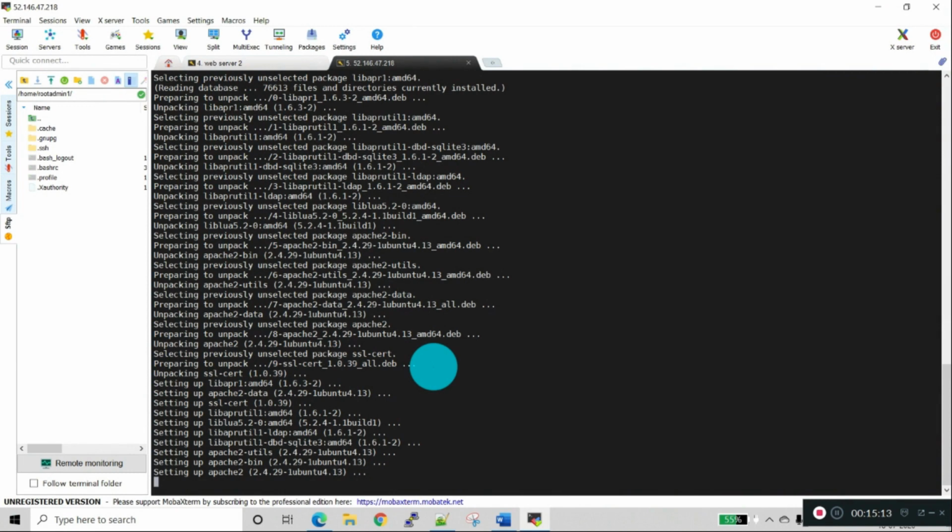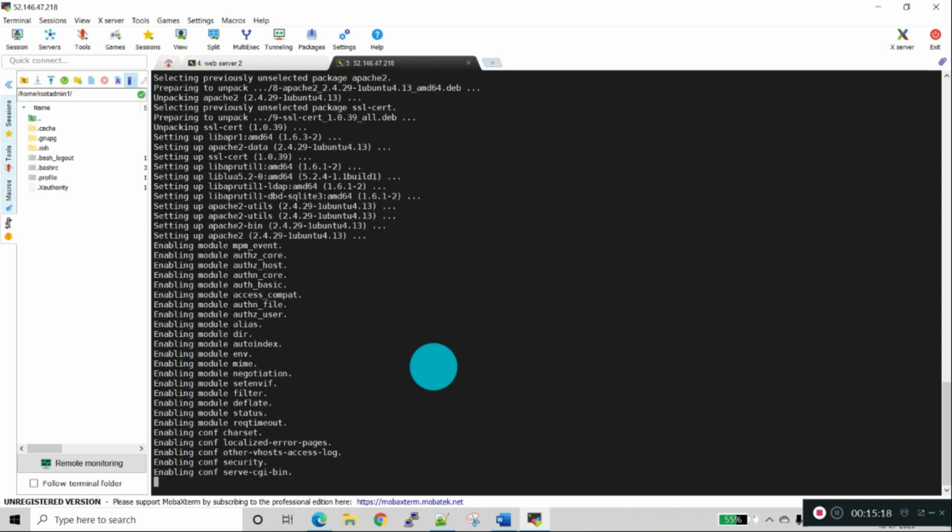So I'm using these two. In a production environment we will be using PuTTY actually, so you can use based on your convenience.